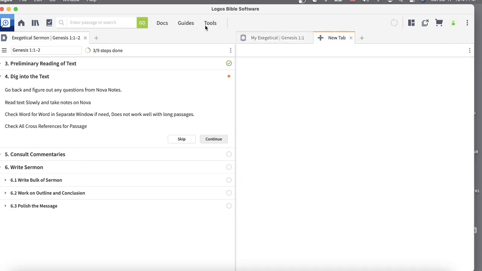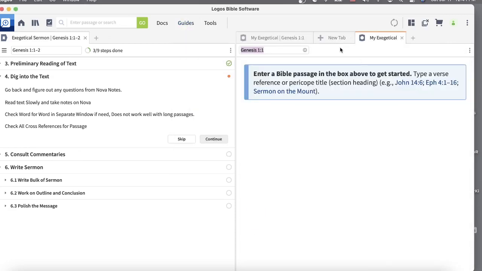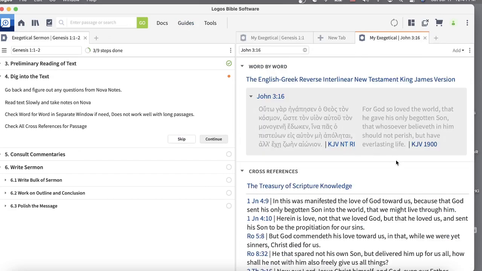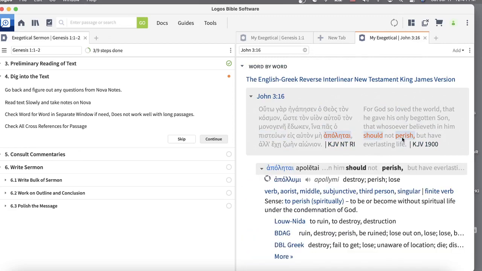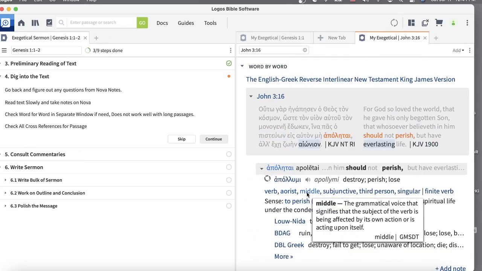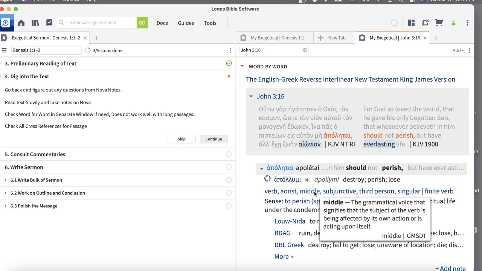Like if we were to do an exegetical guide, for example, on John 3:16, you can find some really interesting stuff. For example, the word perish is actually an aorist middle voice, which is interesting. Middle voice, and I even see here I can pull it up.